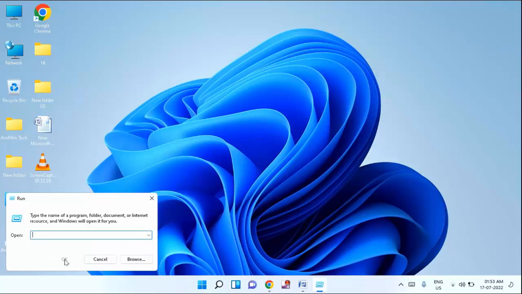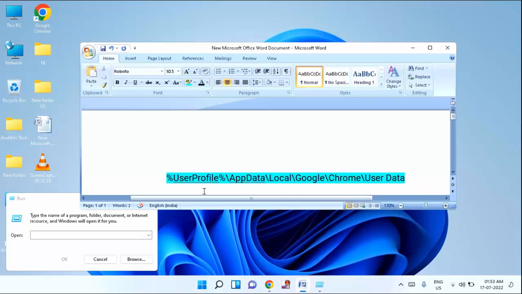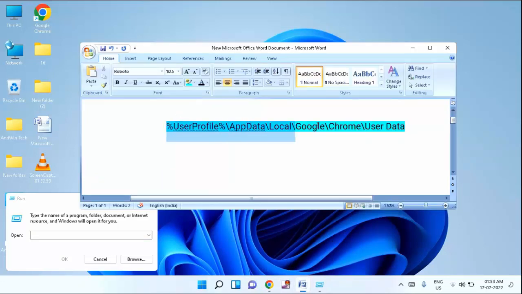Here you need to type some command which I will provide in my video description link. Just copy paste that command from there. Just copy this command and paste it here and click on OK.